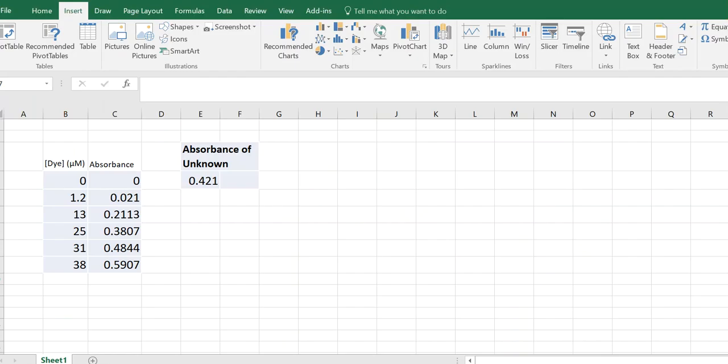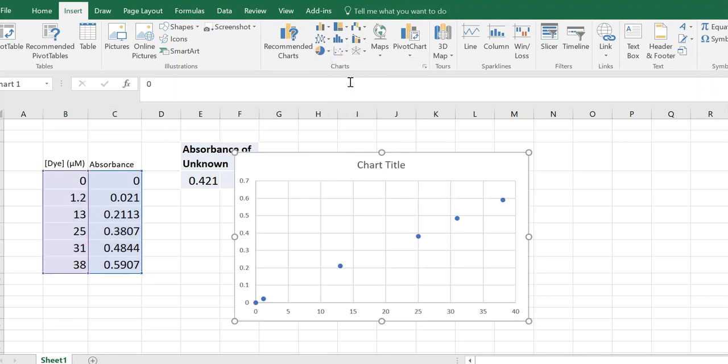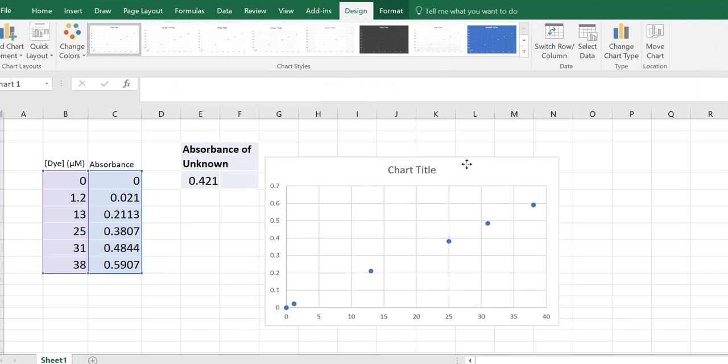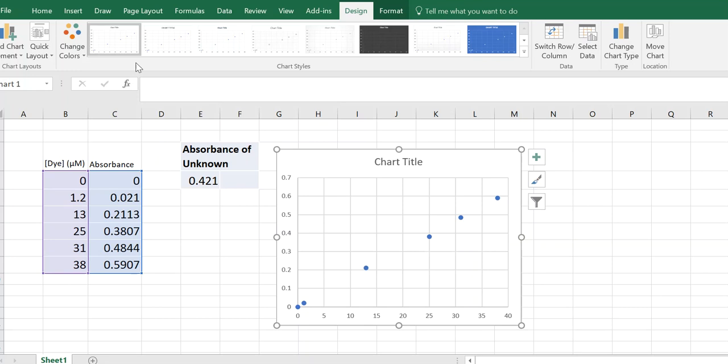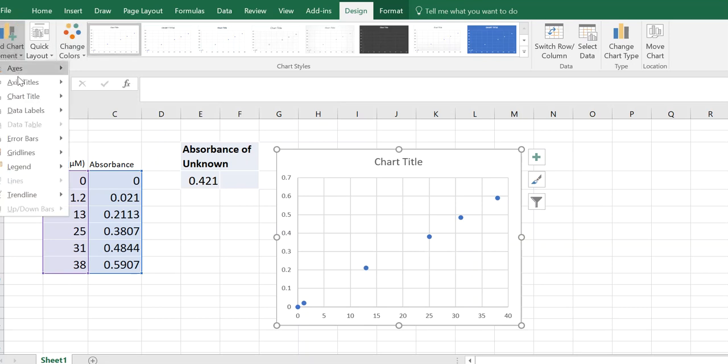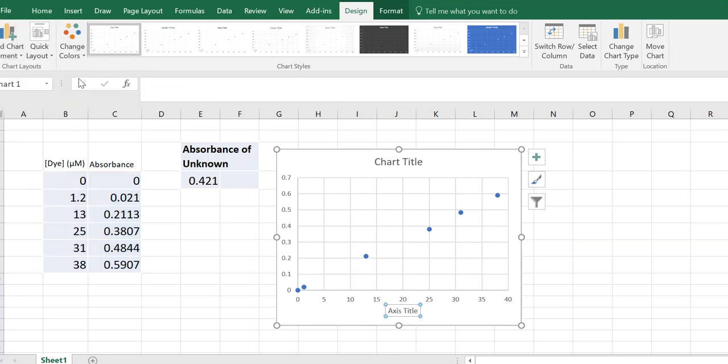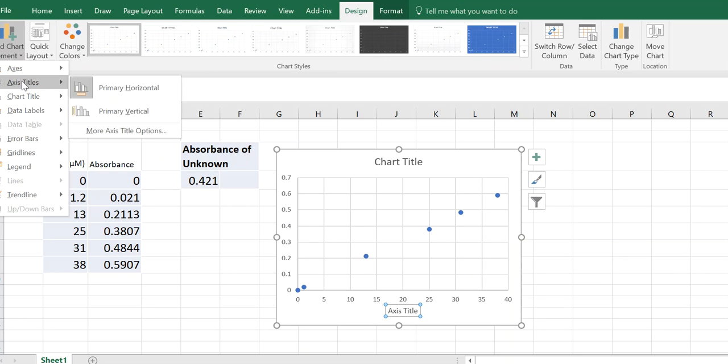So I've put these absorbance data in Excel, and our first task is to make a graph. So I'm going to say I want to insert a scatter plot. And this looks pretty linear, so that's good news. It's always good practice to add axes labels. So let's add a horizontal and a vertical axis.